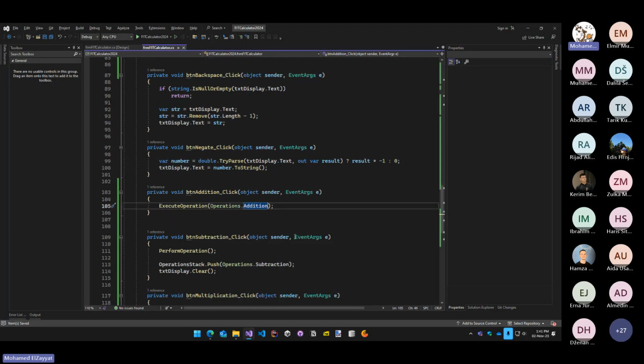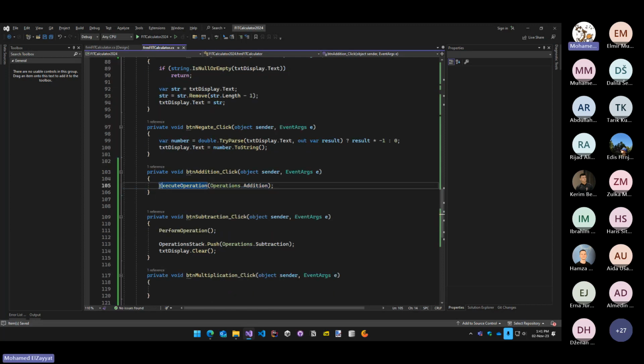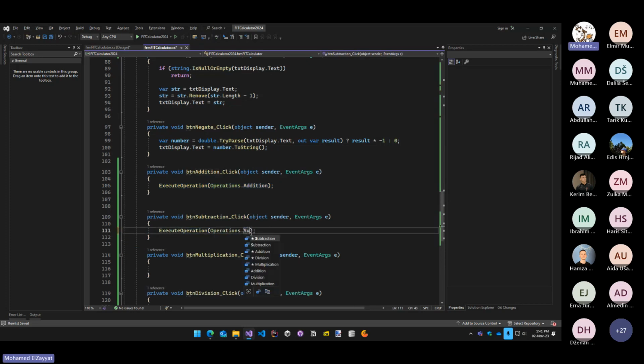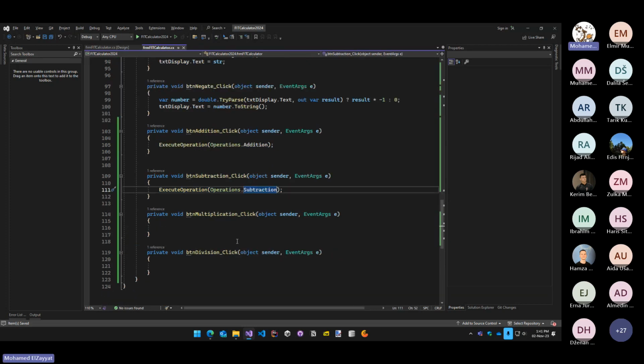Operations.addition, for example. Subtraction. And it will be the same thing for multiplication, and division.